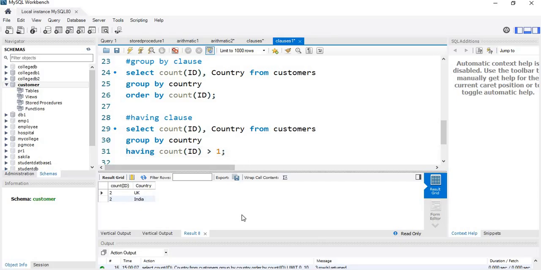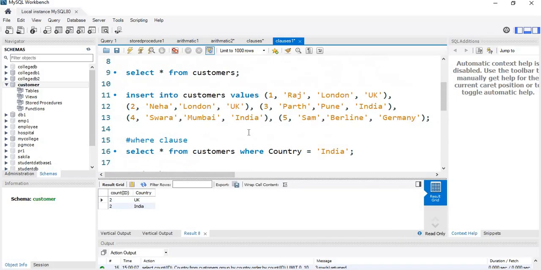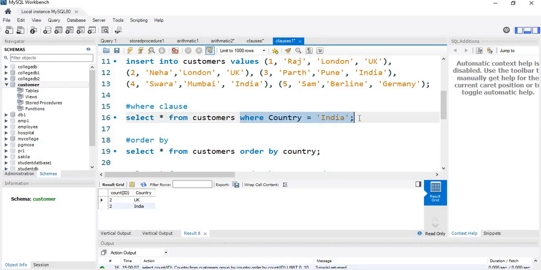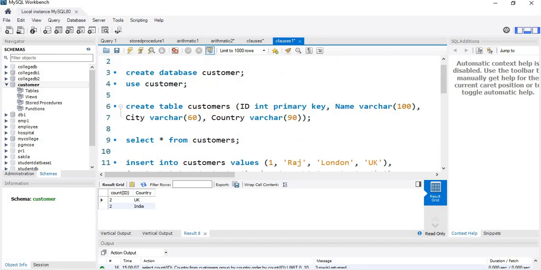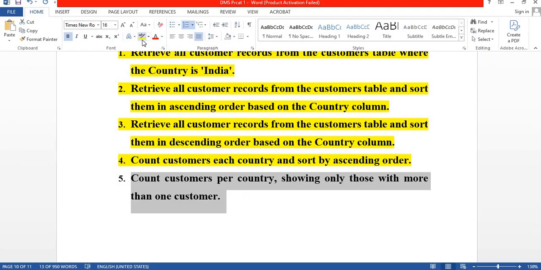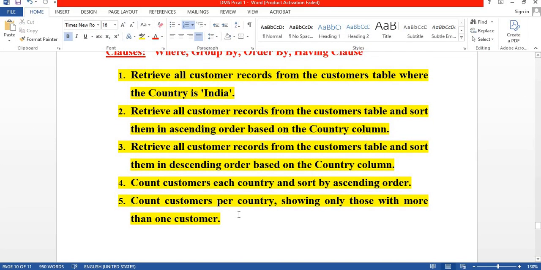So these clauses are generally used as per the problem statement. The WHERE clause can be used on a particular table on a specific column, but the HAVING clause is used on a particular group. This is the main difference, right? So in this way we can use all clauses in a database. So you have to practice it.